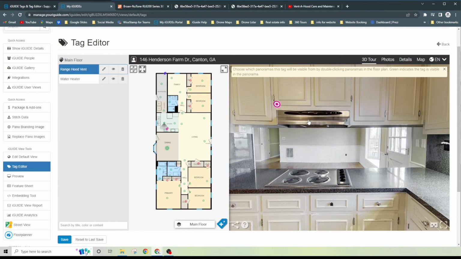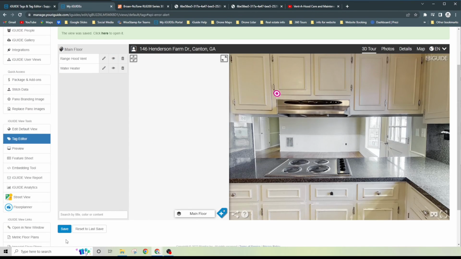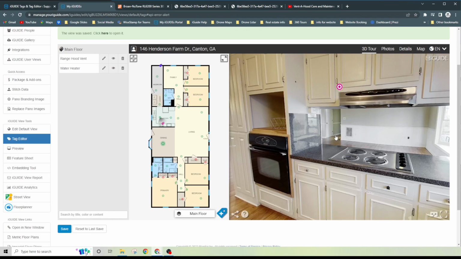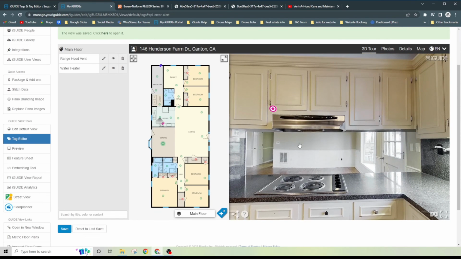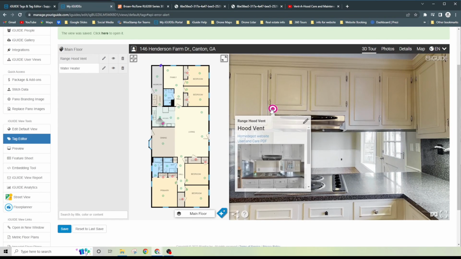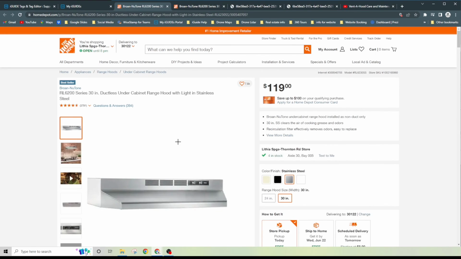So that's good. Anytime you finish, you want to make sure that you hit the save button, and it's going to save any changes that you made. Let's go ahead and check it out. We hover over it and we see that it's a range hood vent, the Home Depot website. We can just go ahead and click on that, and it's going to bring us right up to the website.